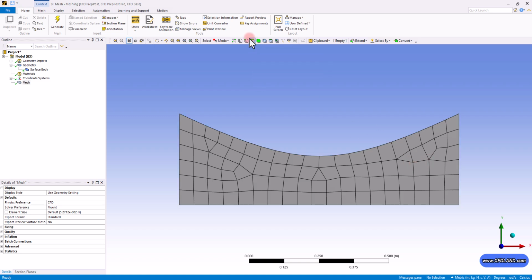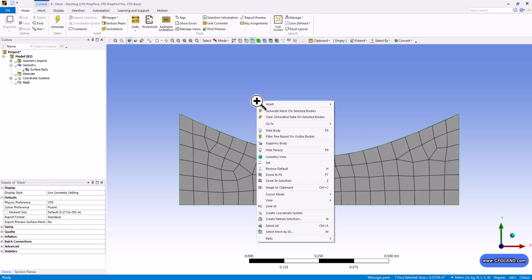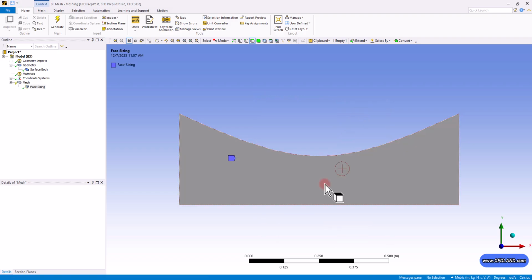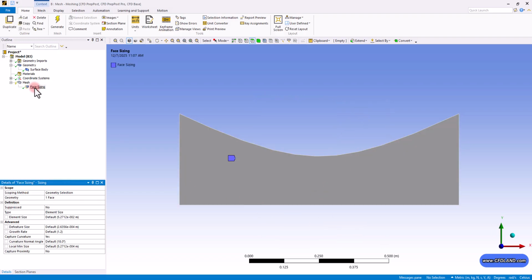So after pressing the face selection tool and selecting the whole nozzle surface, you can right click to insert a sizing. So there we go with a new submodel beneath the method and mesh, and the element size for this nozzle, for example, could be about 5 millimeters. And without any other change, let's just generate it.